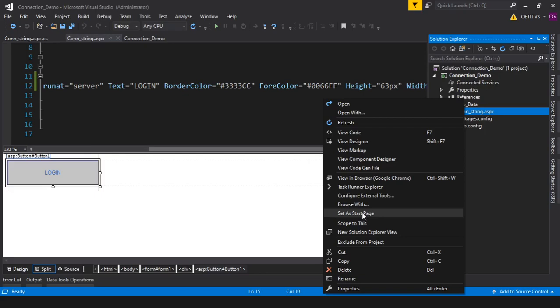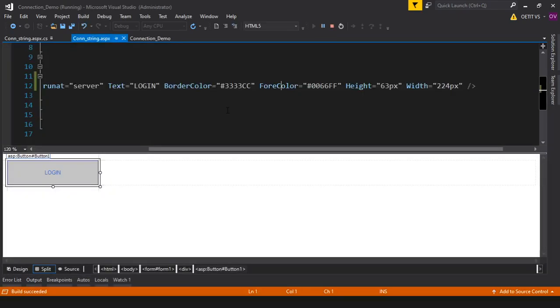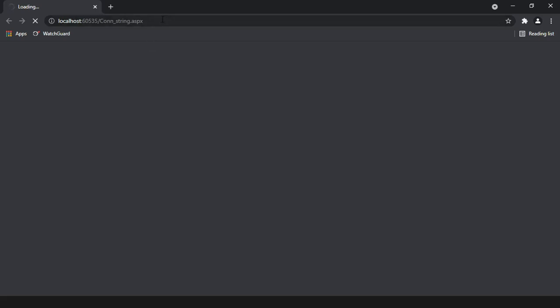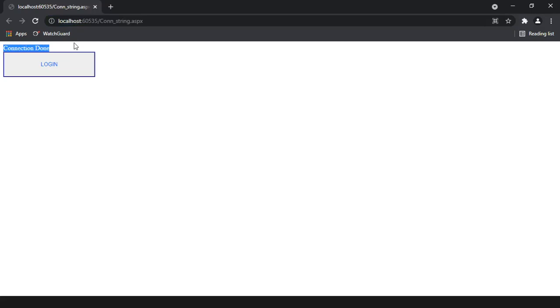Okay, so click on Set as Start Page and run your website. Okay, so now directly in the URL you can see that the name of your page is there. See the message, connection demo. It means there is no message box, so will the message come this way? No, it's not like that. Tomorrow I will do it, right? I will teach you the same. Okay?